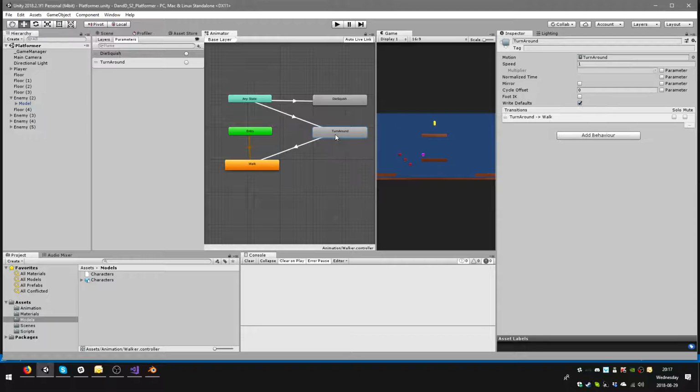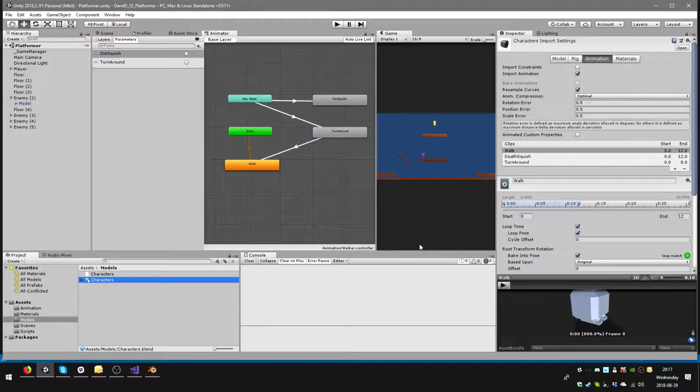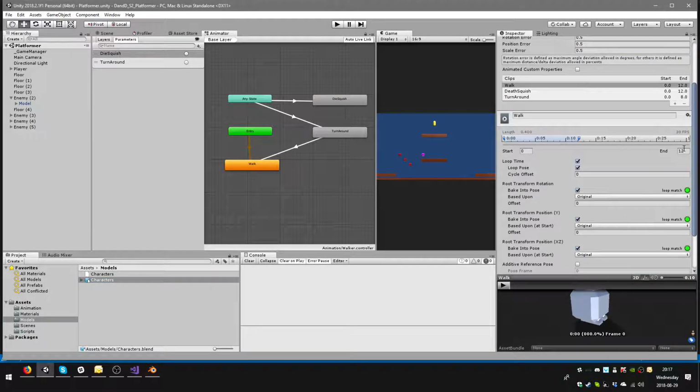This is the walk animation. This is the turn around animation. This is the death squish animation. So let's go take a look at the models. I'm confused. Okay. Oh, I think I've changed. No, I don't think I have actually.